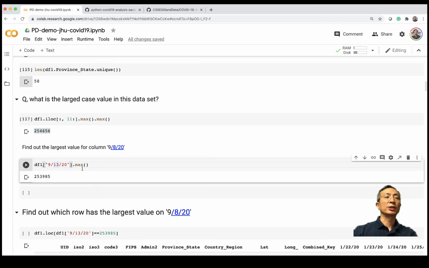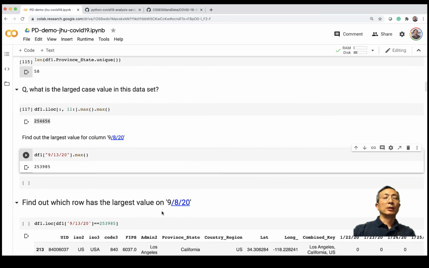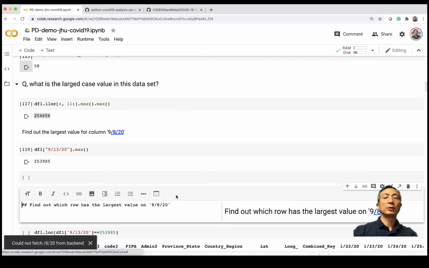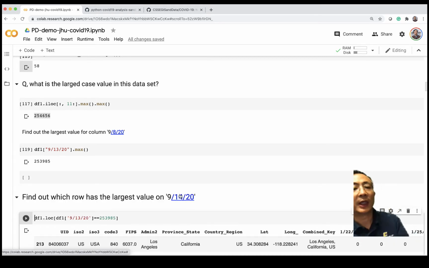And if we just call a specific column, let's say September 14th, that's the same thing, and the largest value. A day before will be a smaller value, a few thousand or a few hundred, 700 less. Now let's check that. But which row has the largest value?